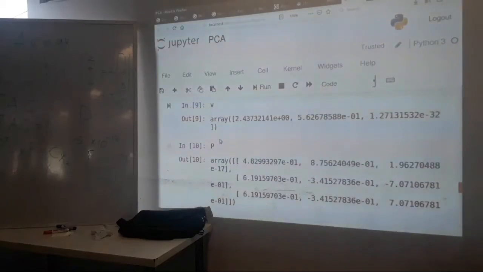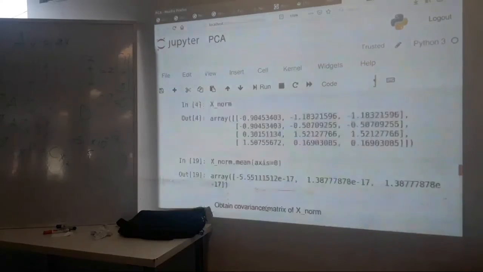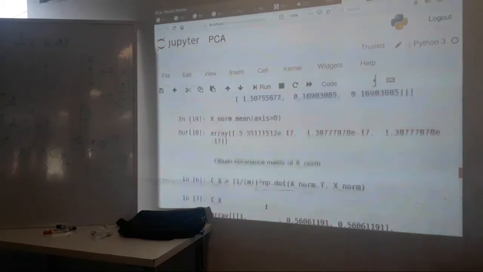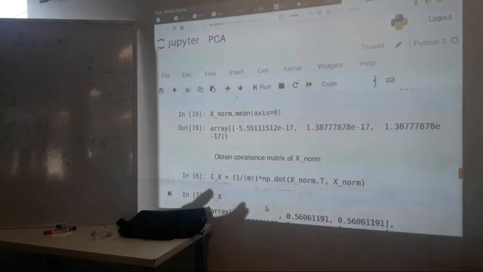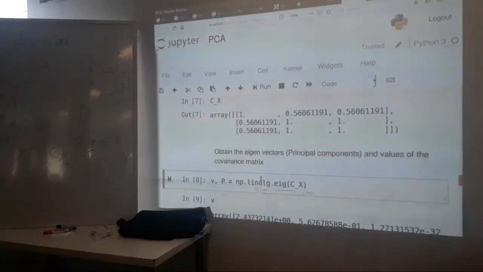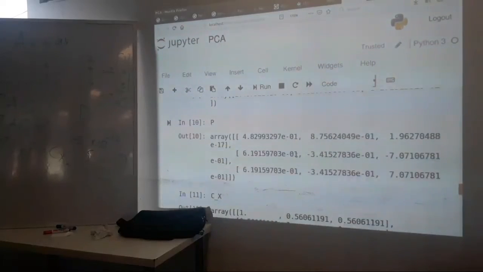And this is the matrix of eigenvectors, P. Each row is an eigenvector, and you can see something. The second and the third eigenvector are the same thing because of the data we are using. We should just have 2 features. So that's why we are having the same thing here.